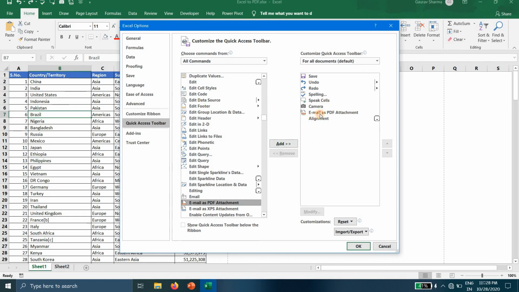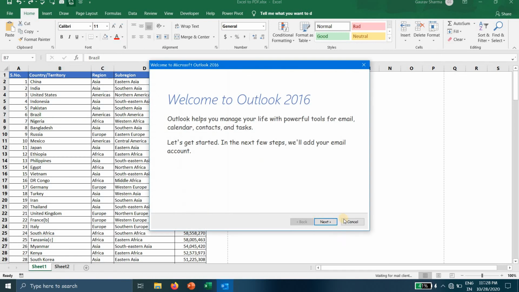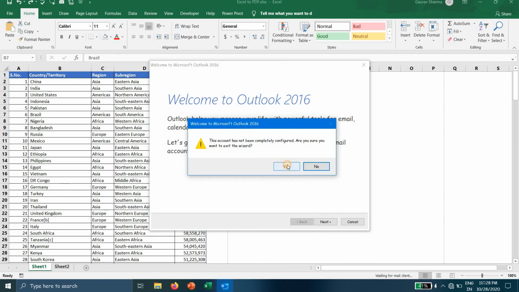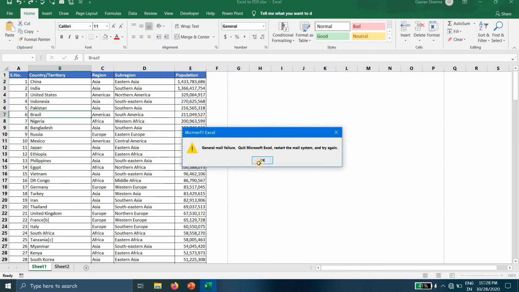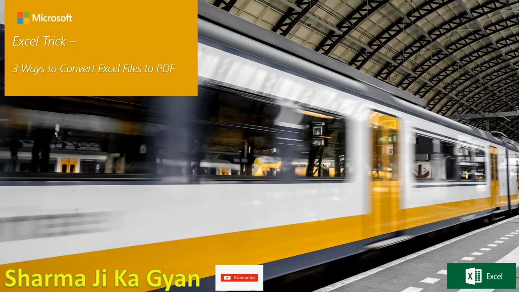I have already selected that Email as PDF Attachment is added. Then okay, then you need to click this option, Email as PDF. Then your Outlook will open and you can easily send your data as a PDF. Right now my Outlook is not configured, that's the reason it's showing this option. You configure it first, then it will be sent. Okay, so these are the three options. You can easily convert your Excel file into a PDF file.